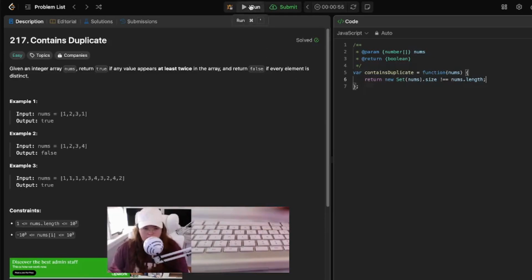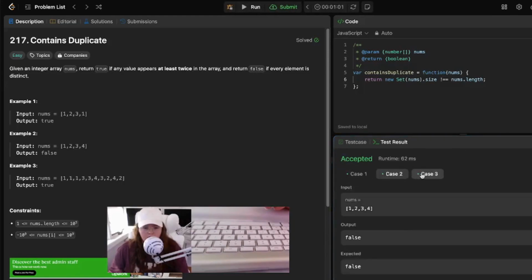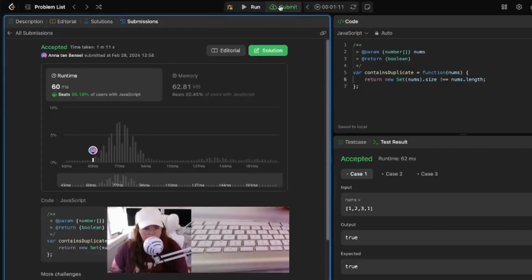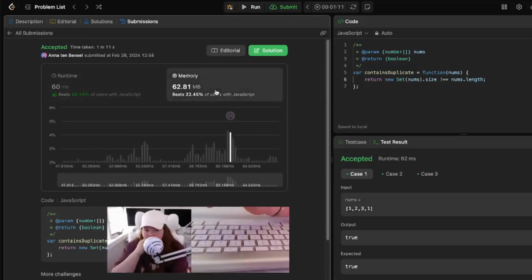I'm just going to test it. It's accepted. I'm just going to go ahead and submit it. Oh, yo! Right in the runtime. Oh, what a great day. Beats 99% of users in runtime, but 22% in memory. Questionable at best. But regardless, I feel like that could have been way worse. That could have been way worse for all of us. Cool.